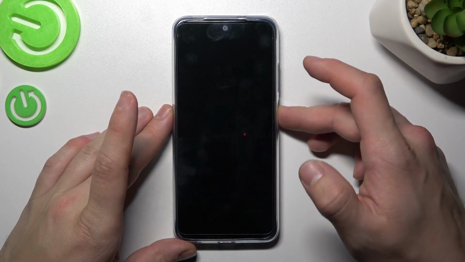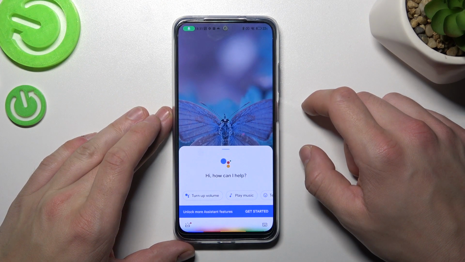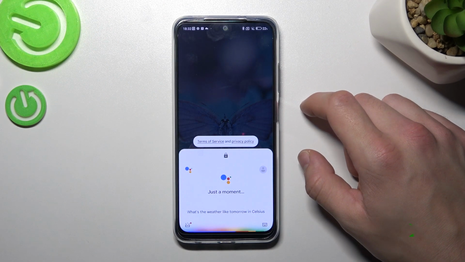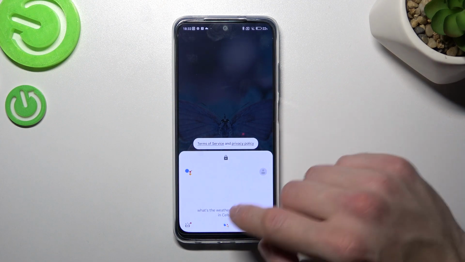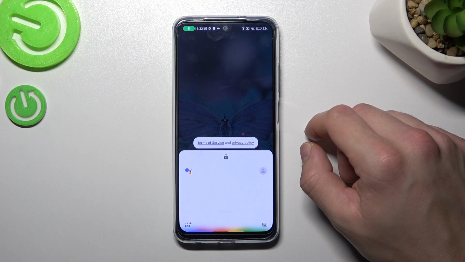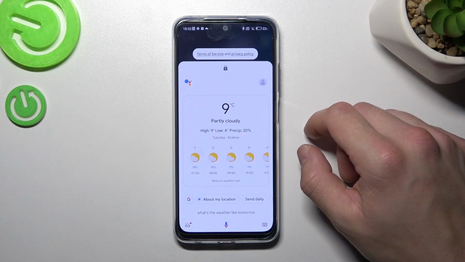Now you can simply lock the screen and say, Hey Google, what's the weather like tomorrow in Celsius? Hey Google, what's the weather like tomorrow? It'll be partly cloudy, with a high of 9 and a low of 4.